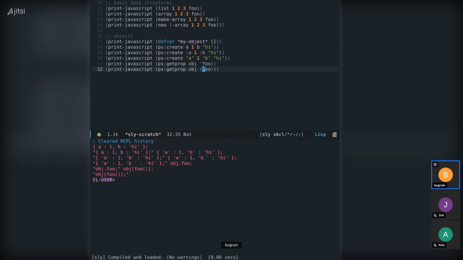Ooh, wait. That looks wrong. That's creating an object in the foo function call. This needs to be... Ah, I see what I did wrong. It's not object property. This will only generate for object properties. A function call is going to require a different function from the Lisp API to create that. So let's go ahead and do that.